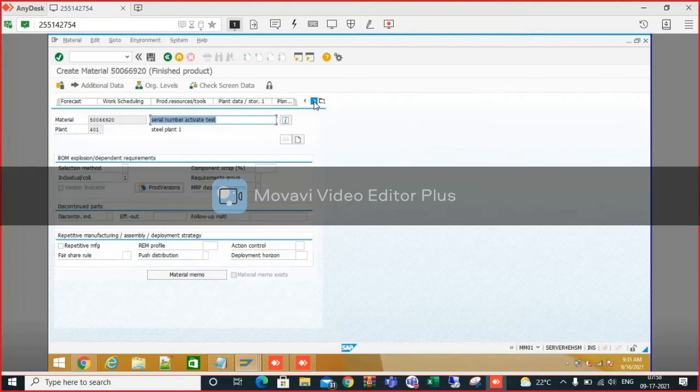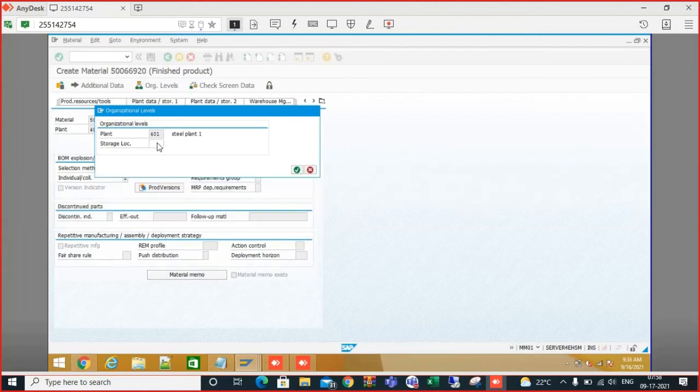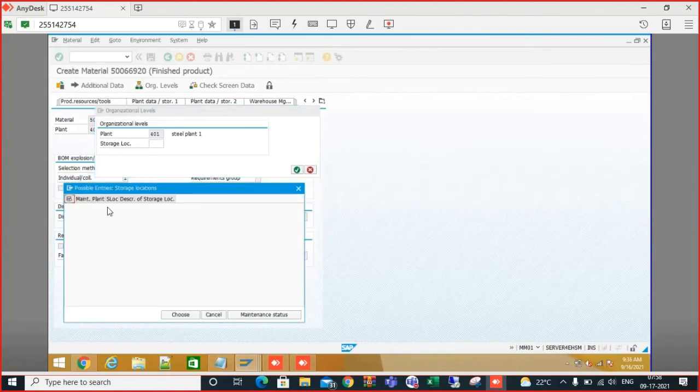I'll come to plant data storage one. So do you remember what is our storage location?